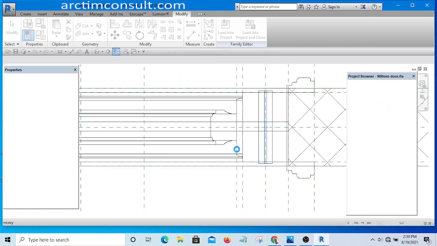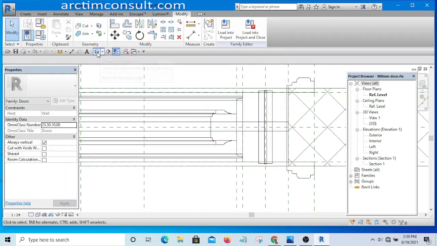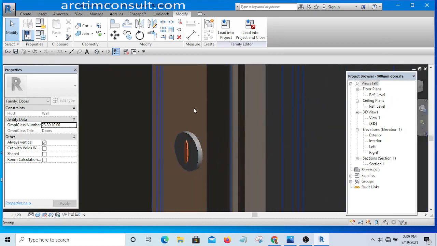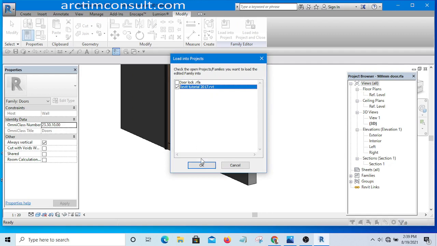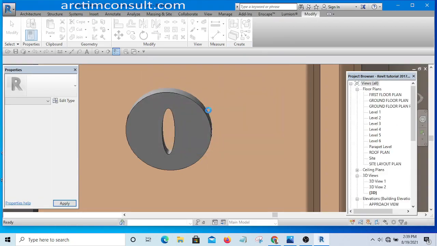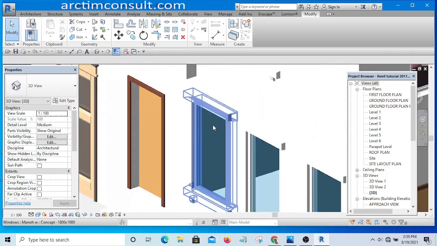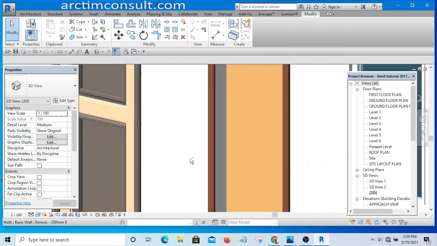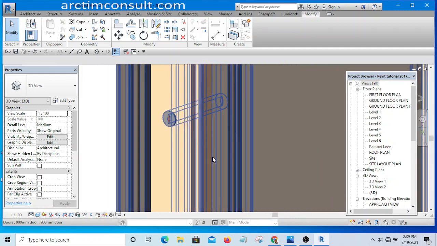That is the project we are loading it into. Override. Let's see our door. Okay, our door is still working. Let's load it into the original family, which is the Revit tutorial family. How is it going to appear? So it's still working, it's still in place. Okay, now that it is still in place, we are going to create the handle.